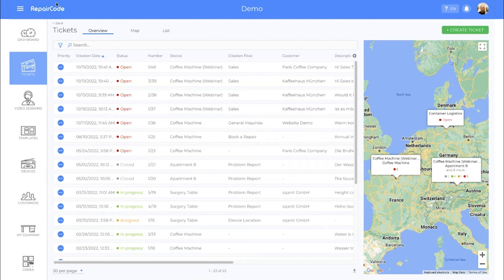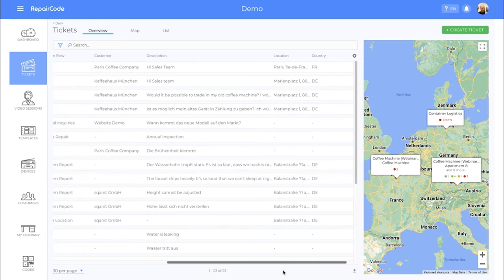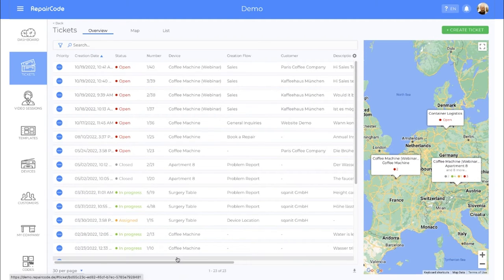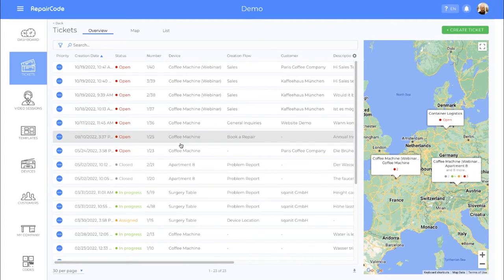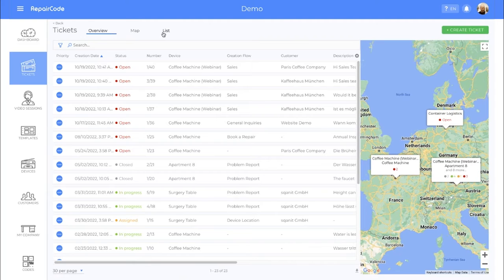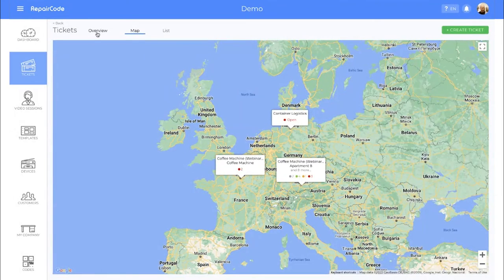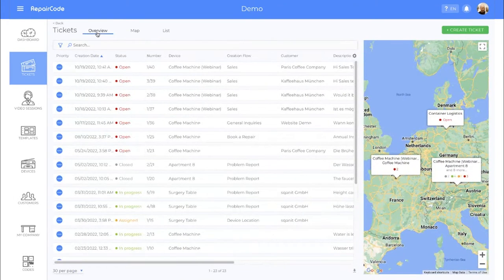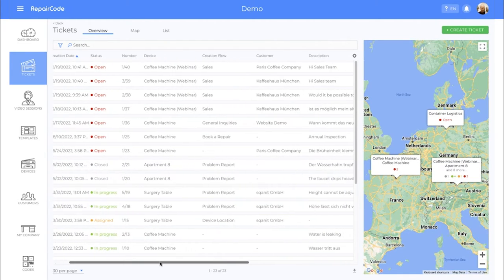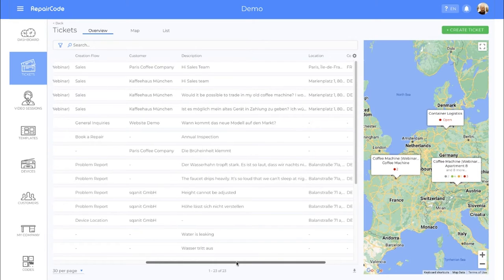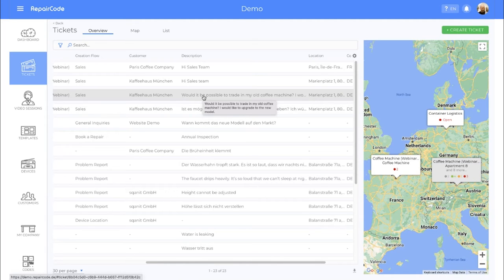And here you will find this huge list with all the tickets from your customers. There's a map view and there's this data list. I can also just go to the list directly if I don't need a map at the moment, or open up the map and have it in full screen. For now, I just pick one of these wonderful tickets, and I think I will just go to the Kaffeehaus München customer and answer the question here.